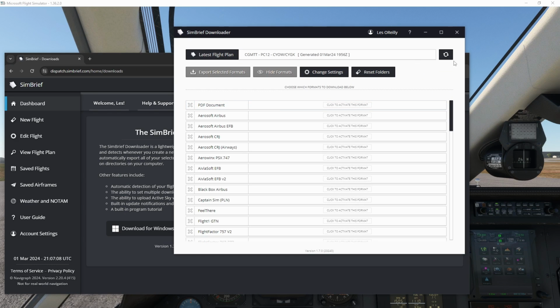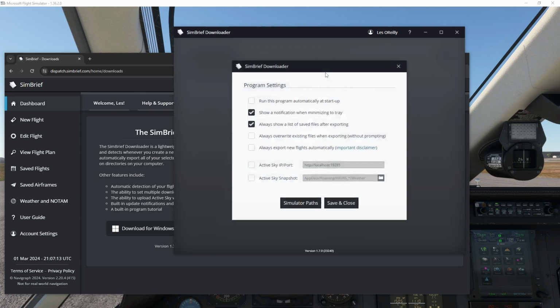The SimBrief downloader has some settings that you can edit, and these will come in handy. First, you can set this up to run automatically on startup. You can show a notification when minimized to the tray. So even if I hit the close button, it's actually going to minimize to the tray. You have to close it from the tray.